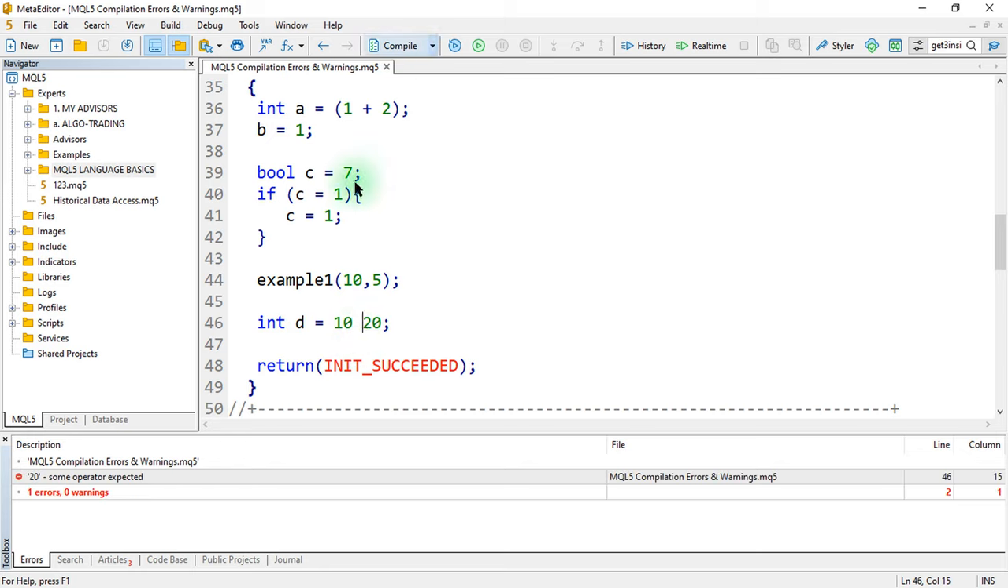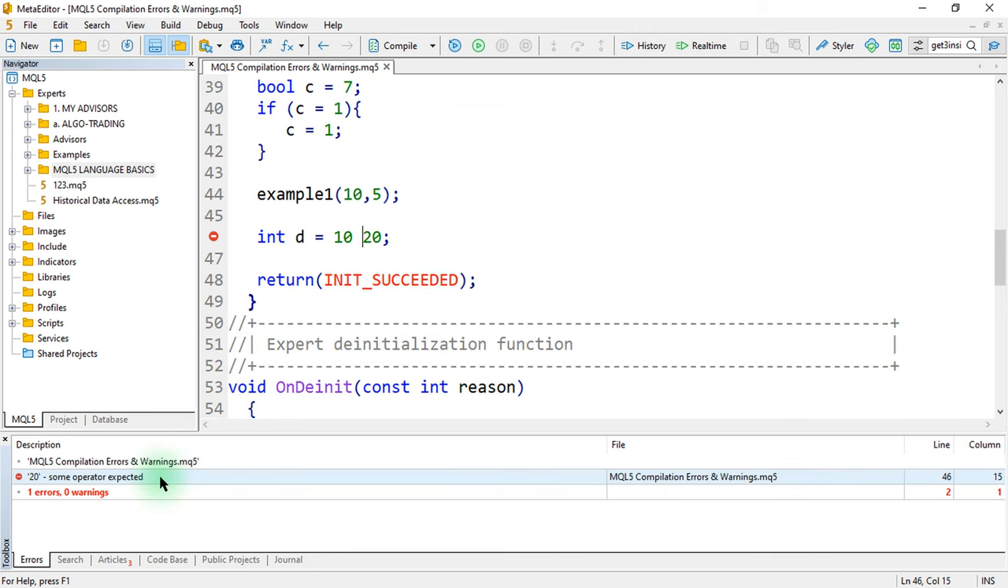So if we were to compile this, you can see some operator is definitely expected, and you can guess that operator, which in this case is the addition sign, the plus sign. So that is the first case, where you can miss it completely. Then it can be incomplete in this case.